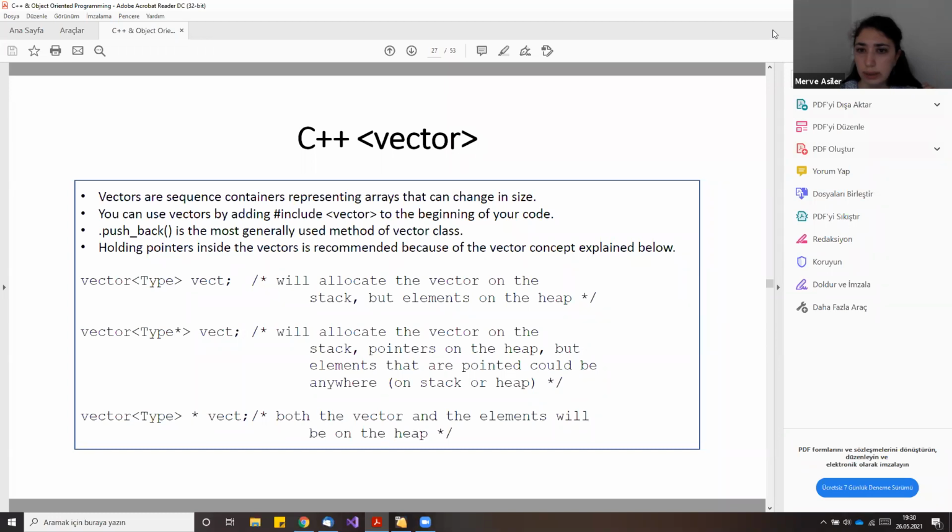Constant int and int constant. What does int constant do?